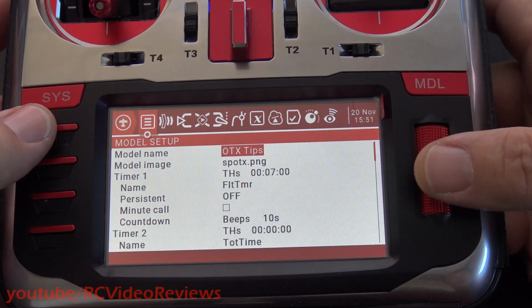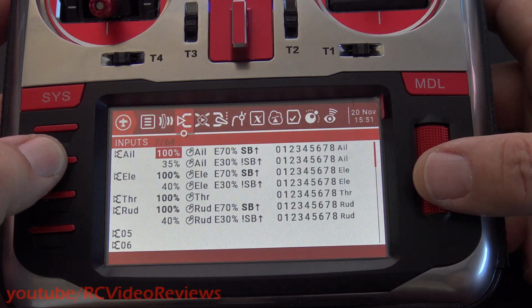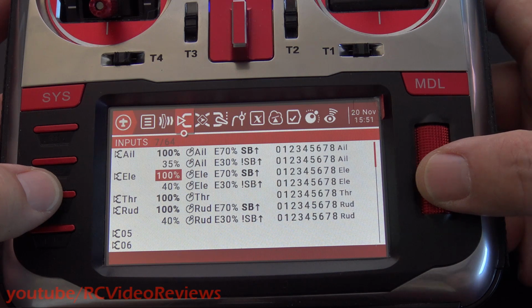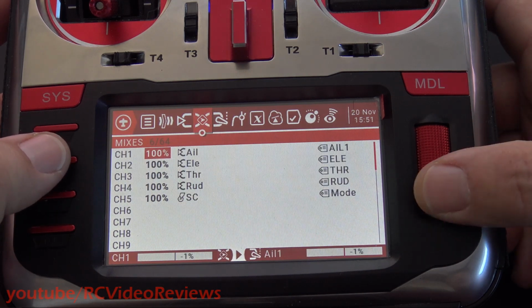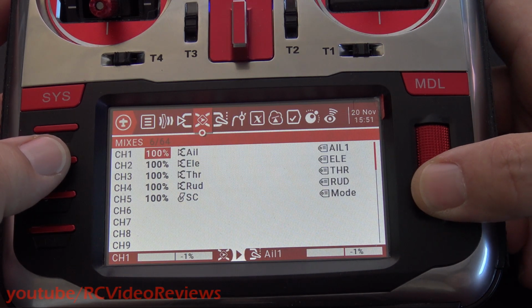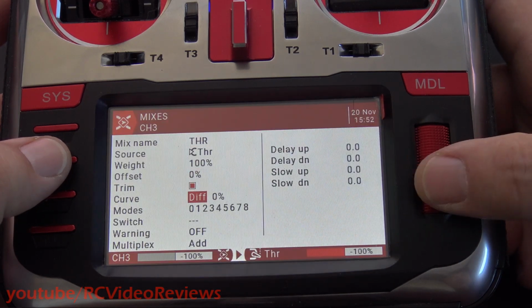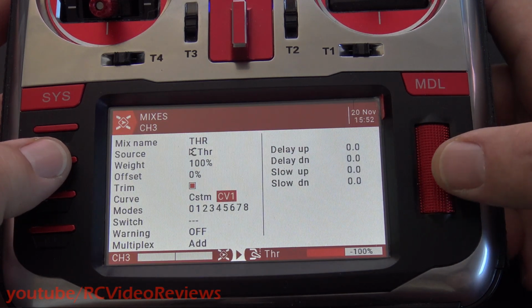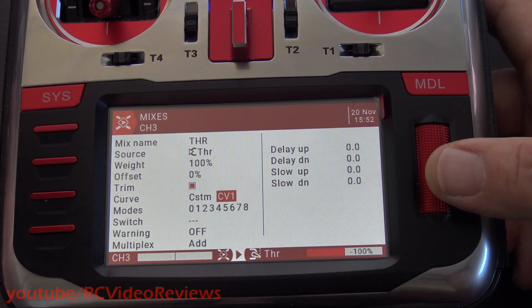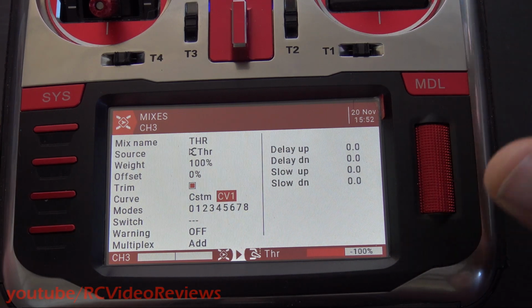Normally when you're in the radio and you're working in your mixer or your inputs and you have a curve set up, I'm going to just go ahead and do it under throttle. I'll go under throttle, hit edit, and I'm going to add a curve, and there's CV1. So there's my curve 1. It says custom. Now, here's the trick.